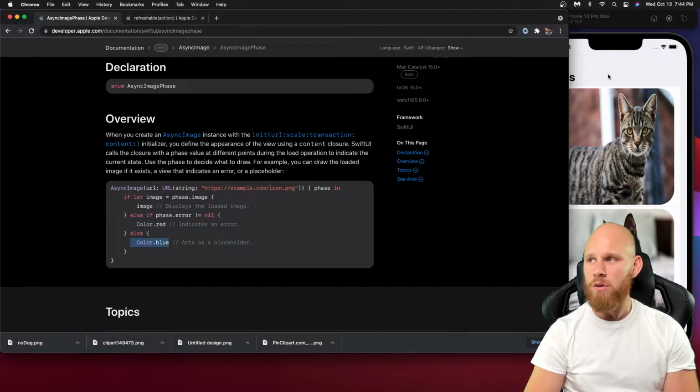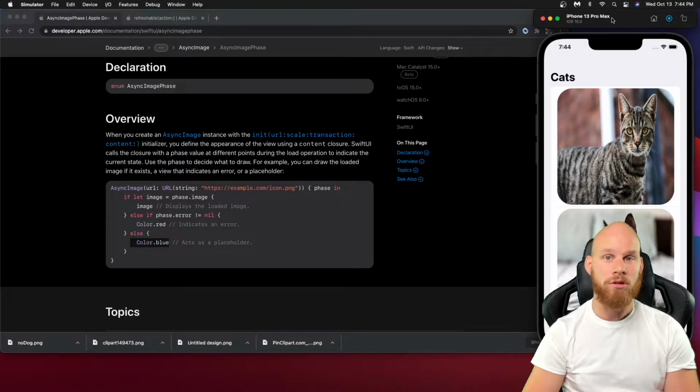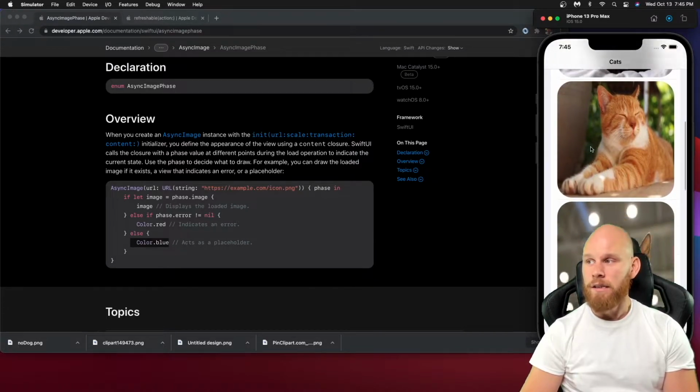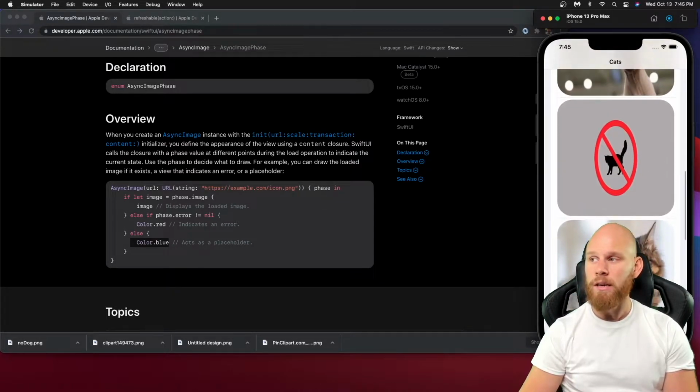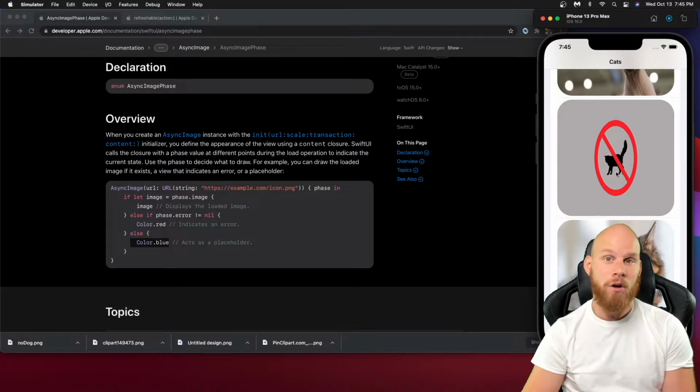So let me show you the app real quick, and we'll do this exact app in this tutorial. So first thing you're going to see, we have a navigation title called cats, and then we have a list of cats. Now you'll see really quickly here, if a cat does not actually come in, so let's say the actual image is invalid, then we will handle that. So instead of a red, I just went ahead and added a cat image saying no cat, meaning no picture.